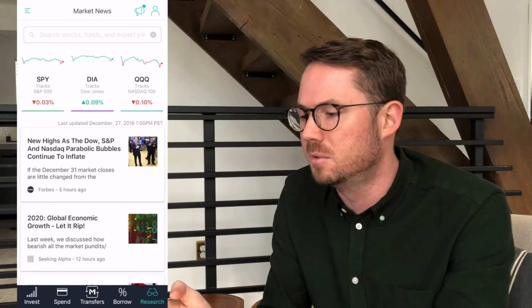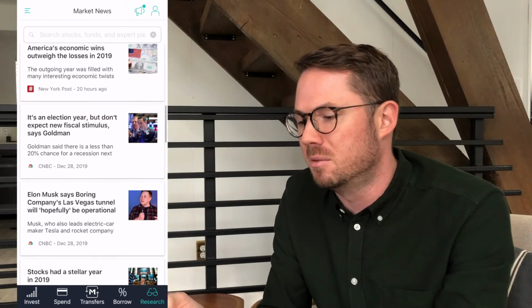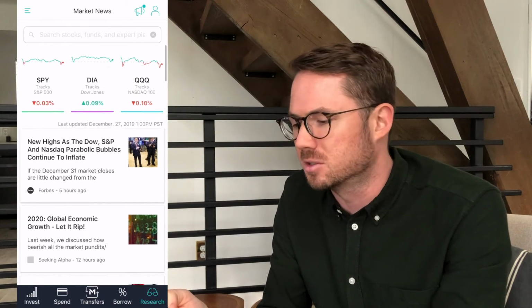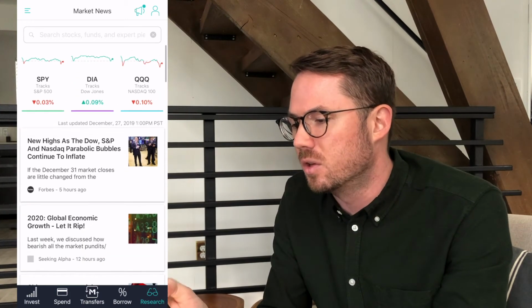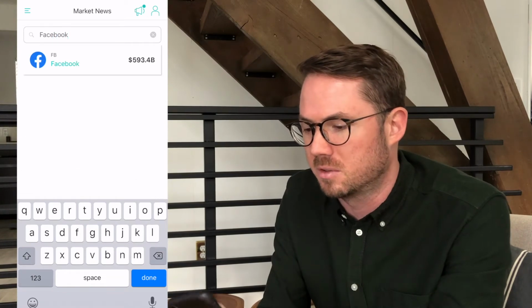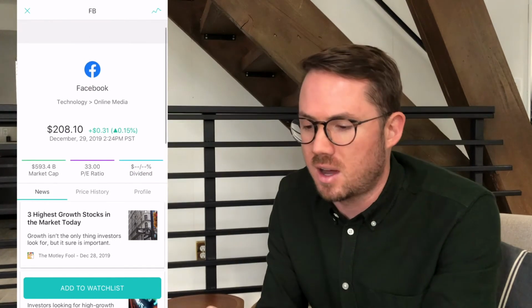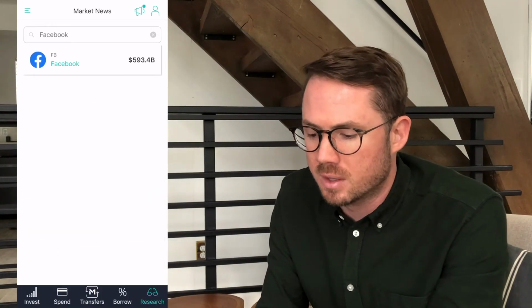They also have market news and research. So you can see all the major financial publications are in here. You can search just for an individual stock if you want. So let's just look for Facebook, for example. And then we can see all the market news related to that stock. So you can do research in here.